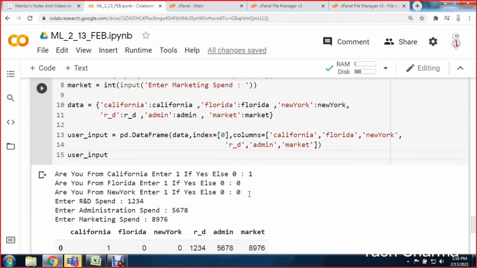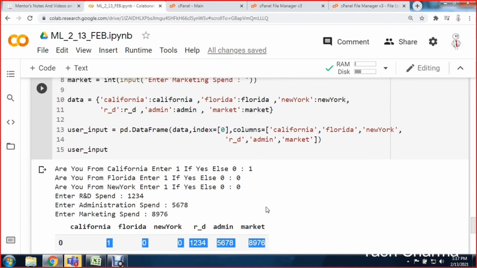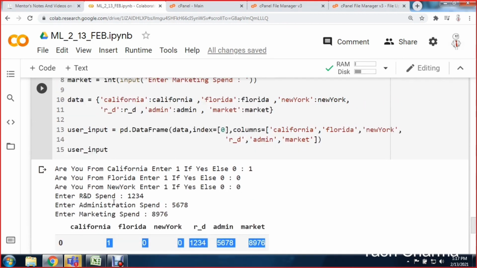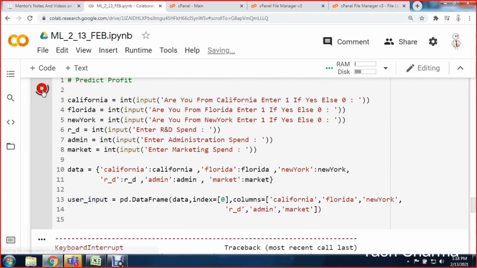Okay, and now guys, you can see that your index has been ready, meaning your Python pandas data frame is ready. In California we have 1, in Florida 0 0, R&D this, admin is this, market expenditure is this. Now based on this user input, your model is going to make some predictions. So we are taking user input, converting it into a data frame, and this piece of information will be stored at index number 0. Now we are not going to print this user input, so I'll stop the execution of it.